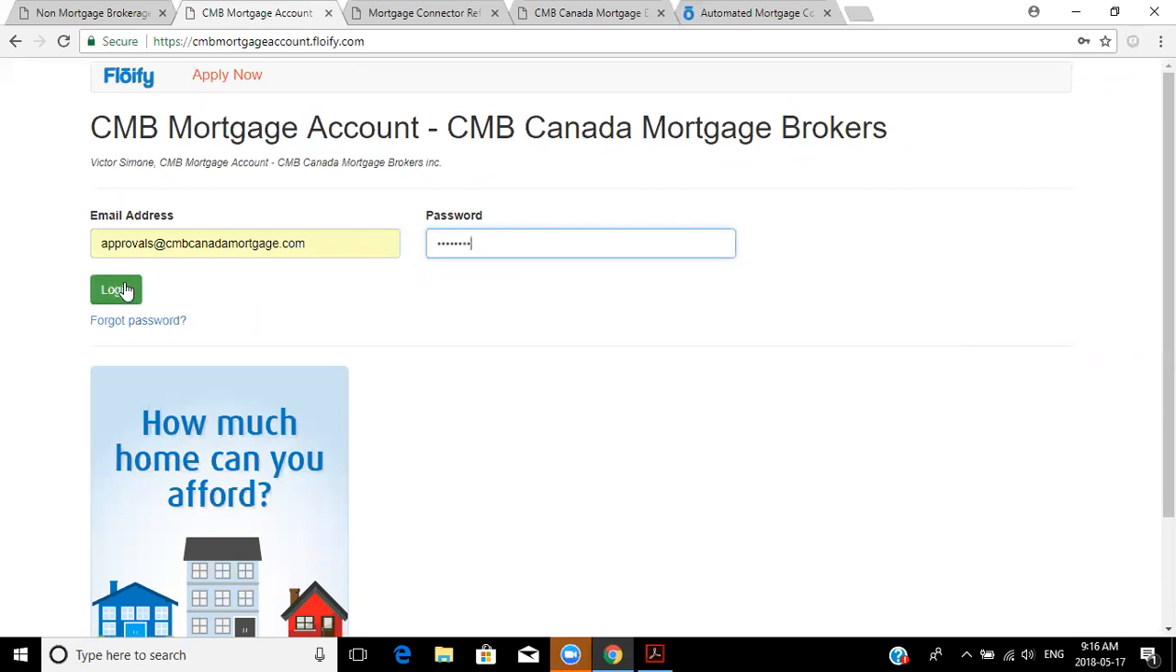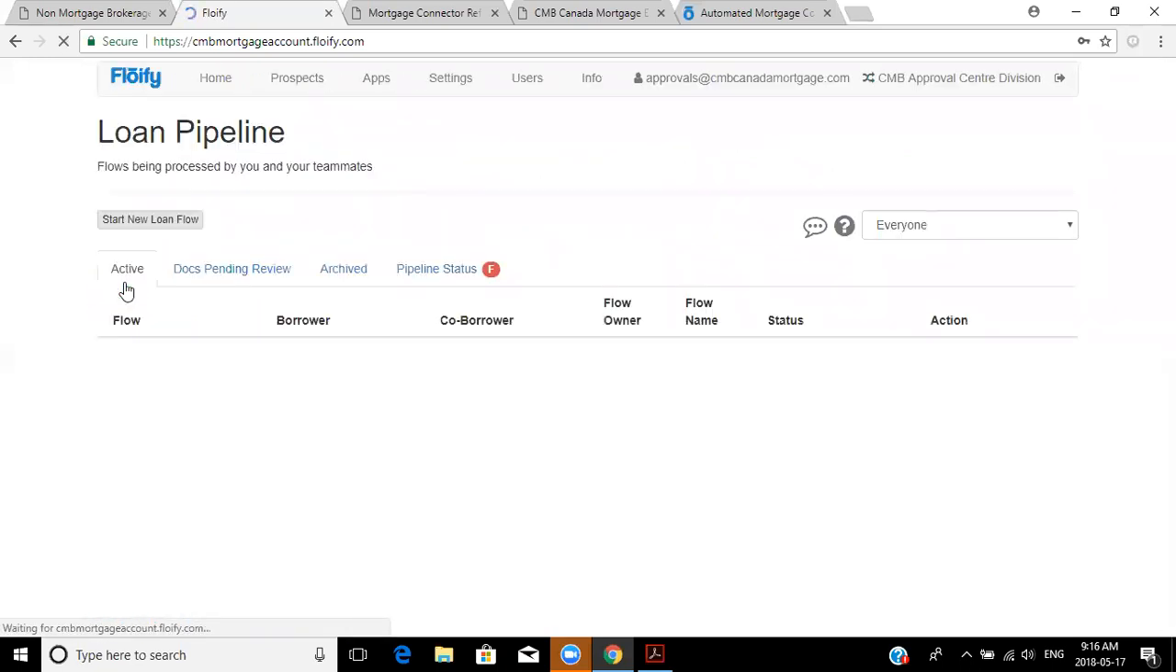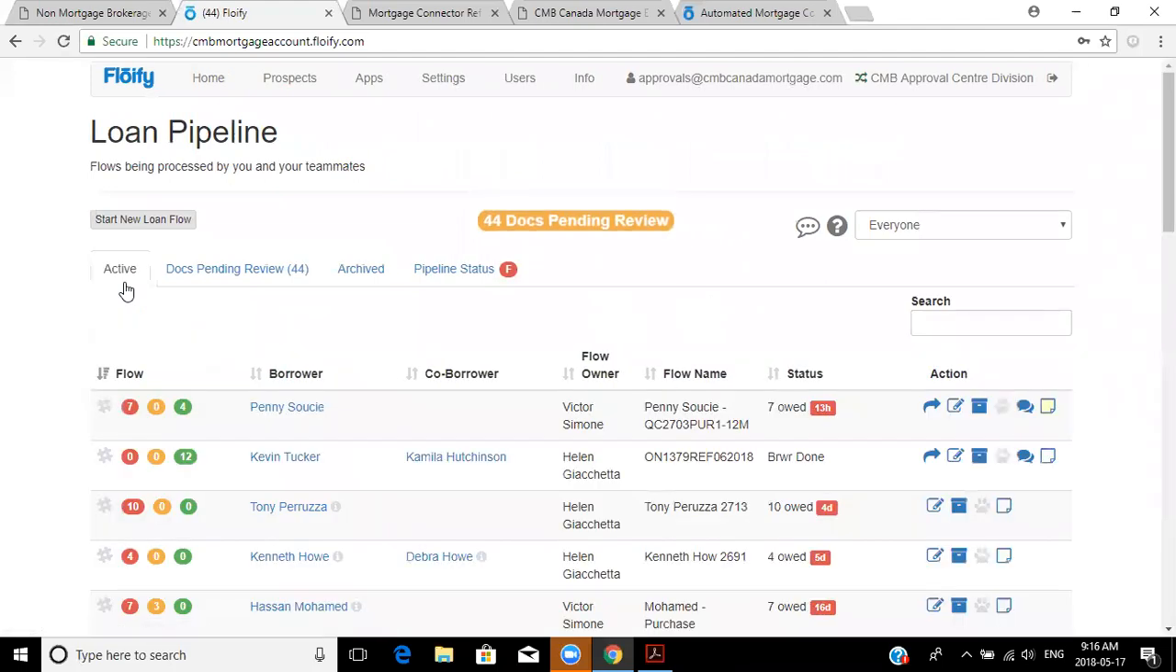The competition is not using such a product like this. So I'd say in Canada, there's probably about 2 or 3 brokerages using this product, and none of the big brands are using it. So it gives you a competitive edge.